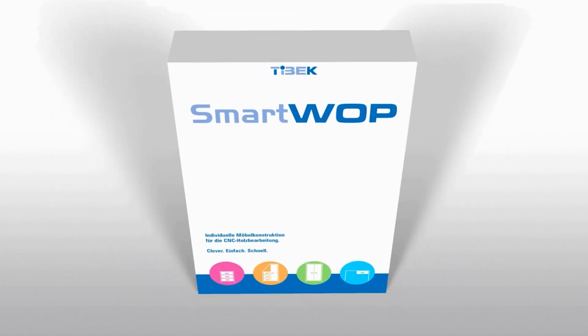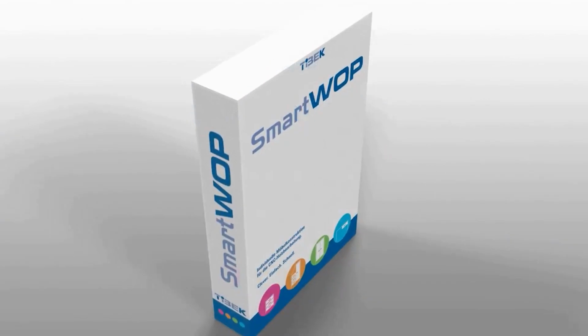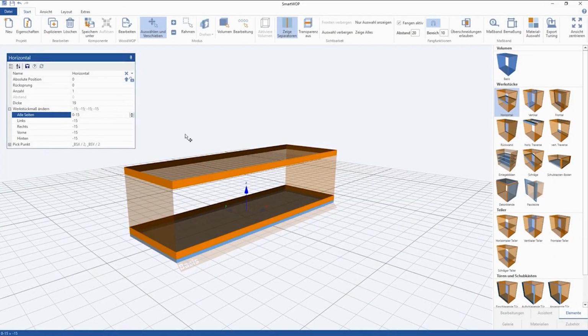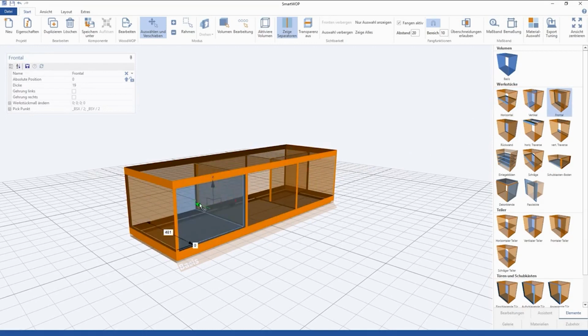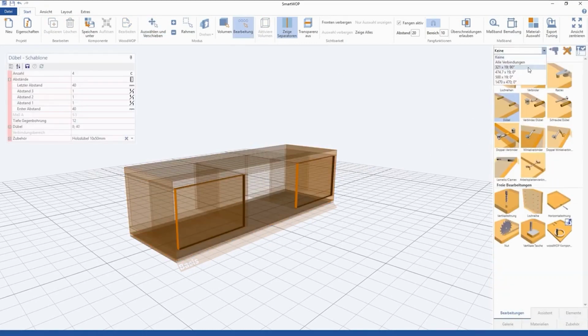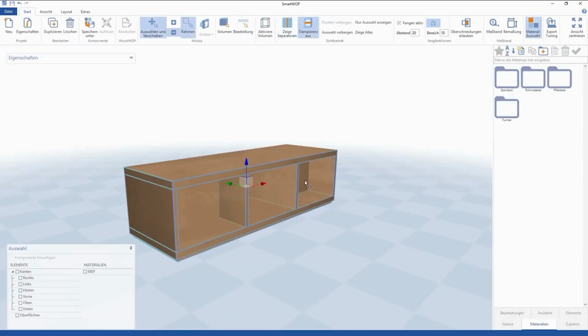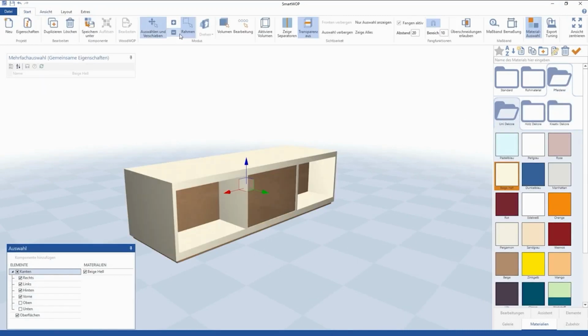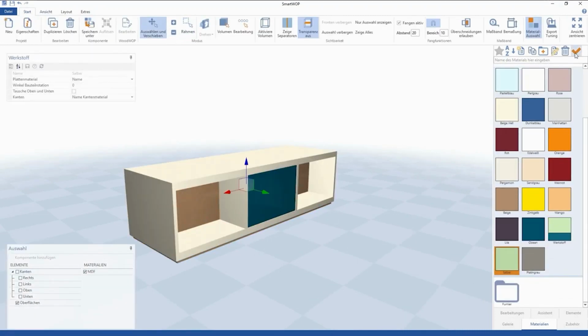SmartWOP by T-Beck CNC. SmartWOP is a smart preparation for a CNC machining center. It's easier and faster than anything you've ever seen. Drag and drop technique makes designing furniture of all kinds easy, natural, and quick. Design all parts simultaneously and ensure they fit each other automatically.